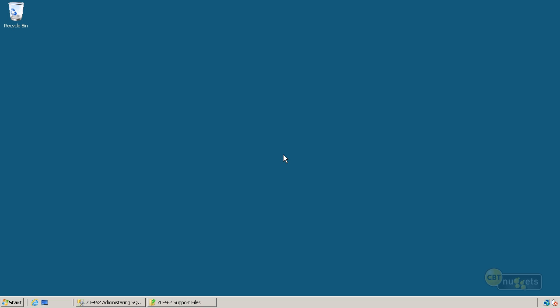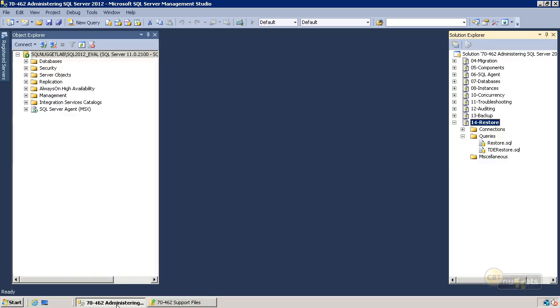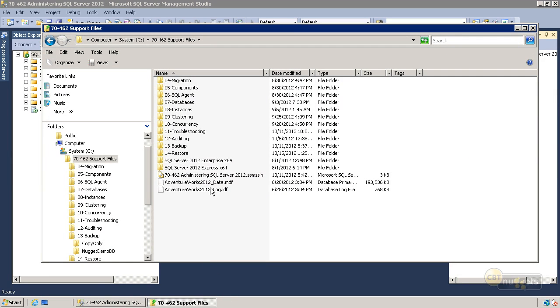Home sweet home in the Virtual Nugget Lab. So I've pre-launched Management Studio, and if we open it up here, I also loaded our solution, added a project called 14-Restore, just a few scripts we're working with. We have a connection here to our eval instance, and then I also opened up our support files folder.